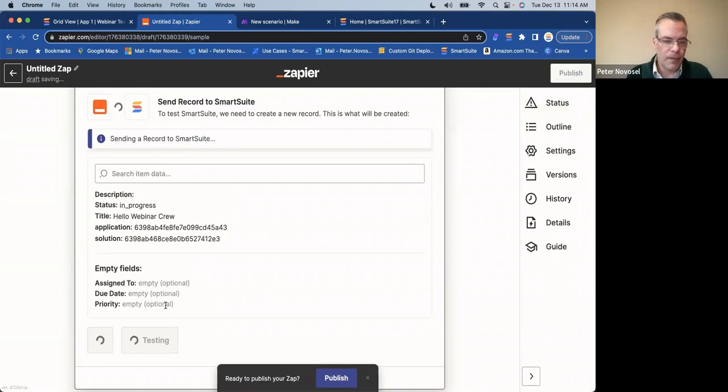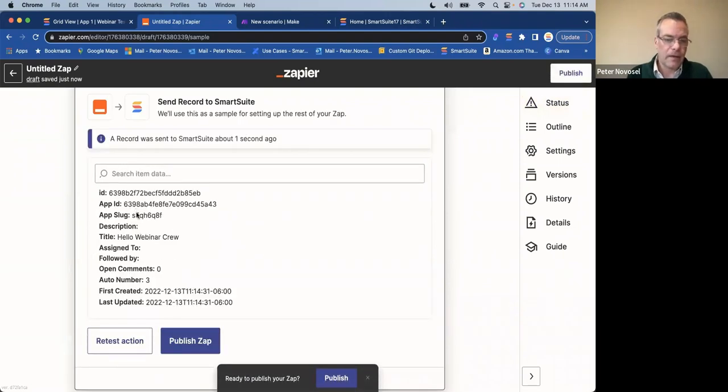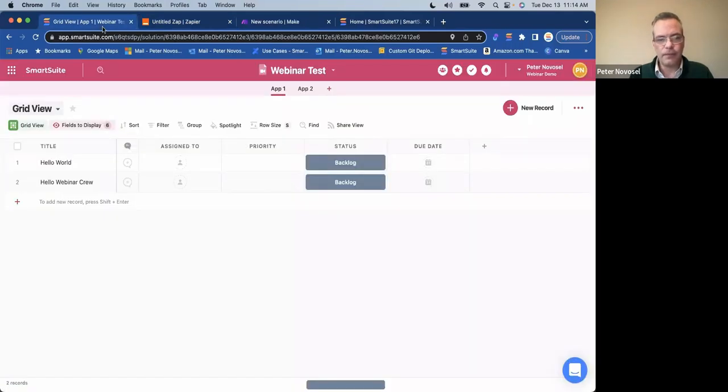We'll test our new Zap. It was successful. It gives you a little bit of information, how long it took to run, and here's the actual information coming back from our API indicating that the record was created.